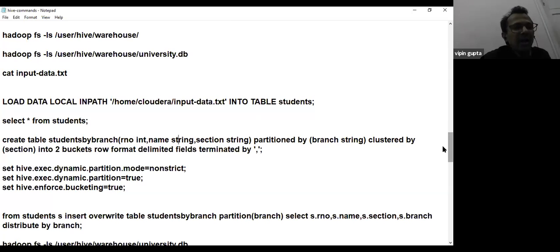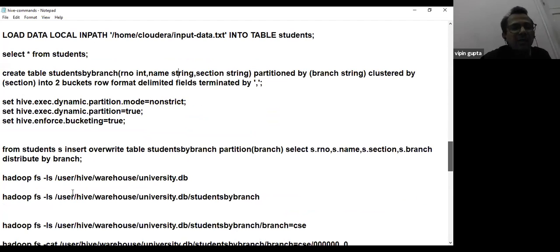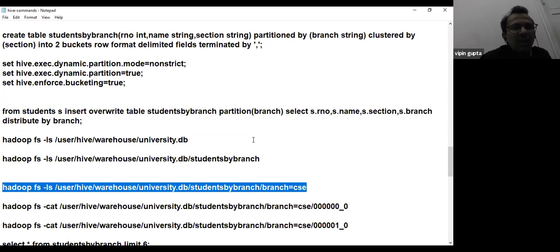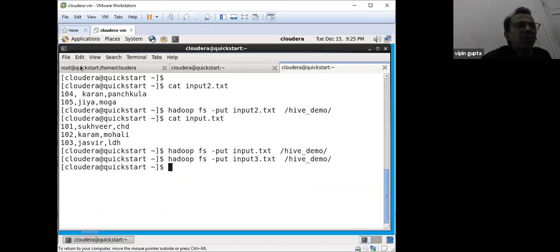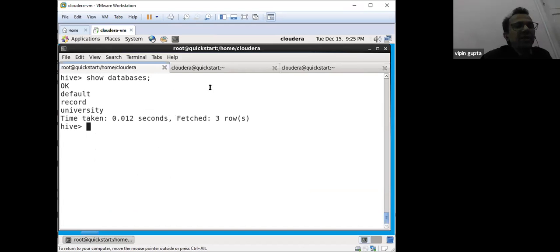So what will happen when I do that? Let me show you one file. I will copy, because I have already done this. So let me go into the share. That means, let me show you. I will go to the Hive. In Hive, if I say show databases, your university database is there. I have run those commands.